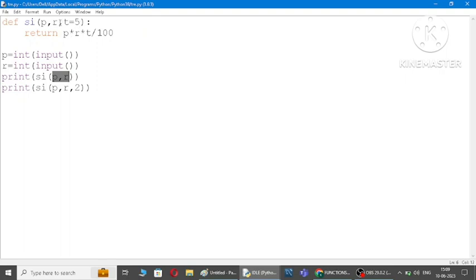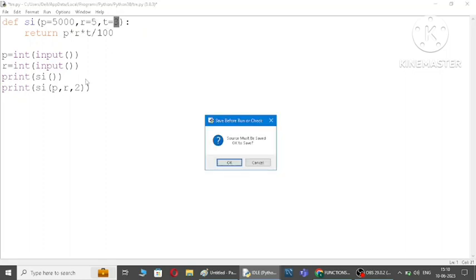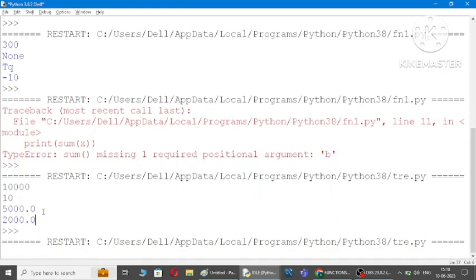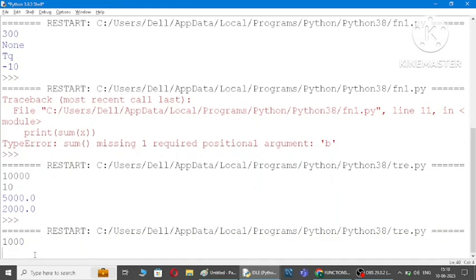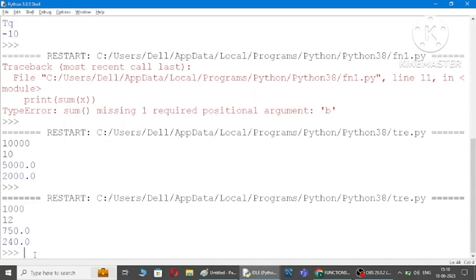Now, let us see. I will consider the principal as 5000, rate of interest as say 5% and the term as 3 years. Now, what will happen? Let me remove everything. What will happen for the first time when I call simple interest? The interest is calculated for 5000 rupees, 5% and for 3 years. Let us check if it happens. First it asks for a value because I have given an input statement. So the first time it is calculated for the given values.